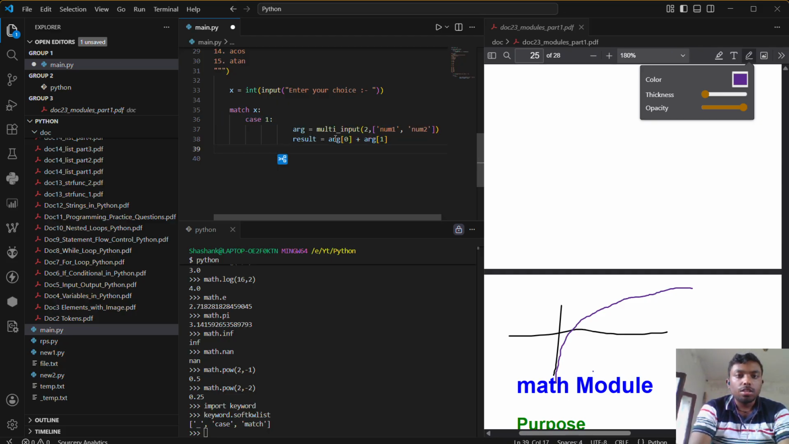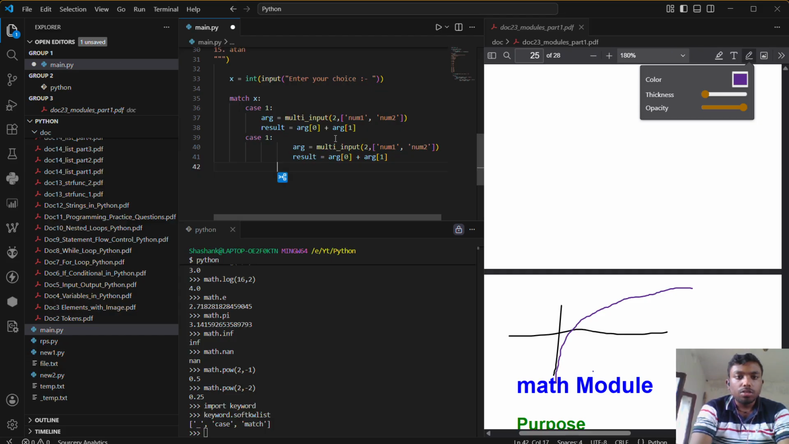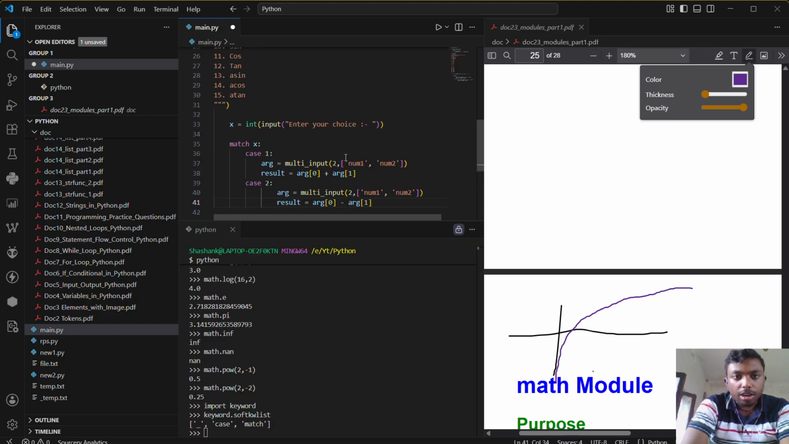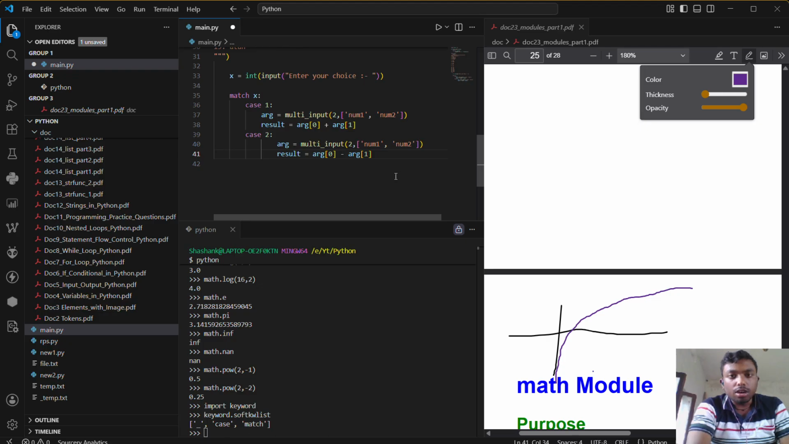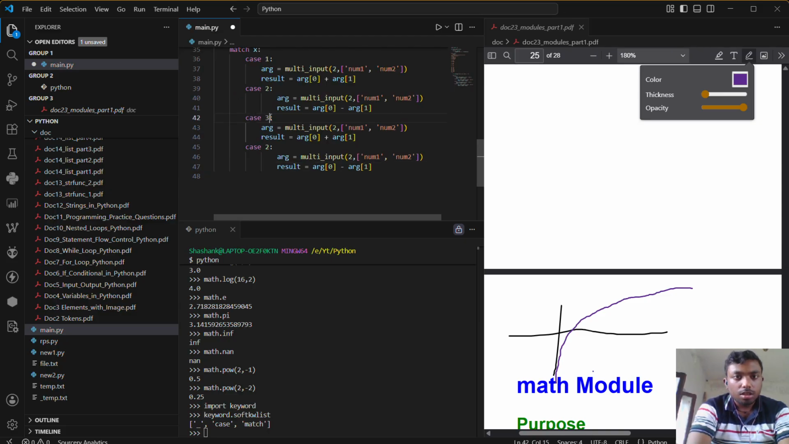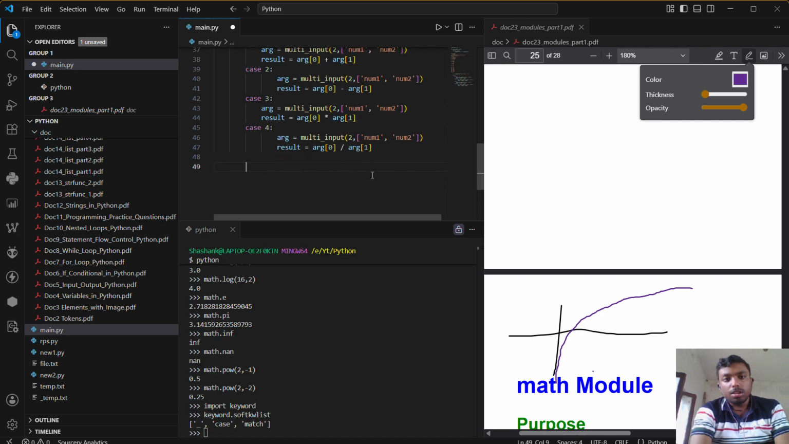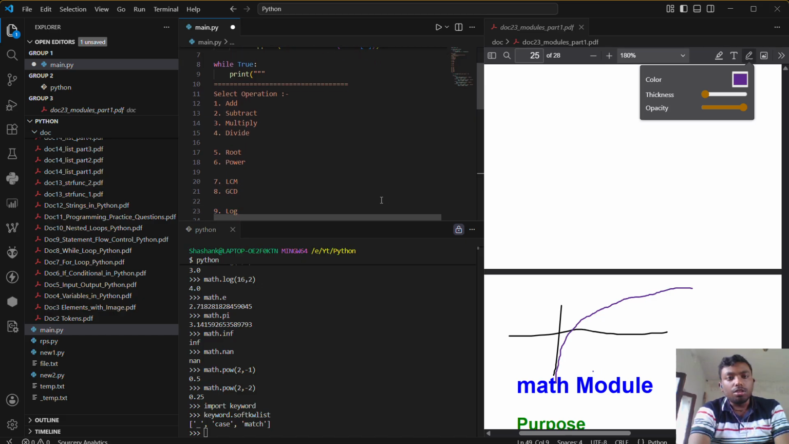And again after this, input 2, and this time we need to do subtraction, because on the second one we have subtraction, on the third one and fourth one we have multiply and divide. So third one we have multiply, fourth one we have divide. After this we have the root and power.